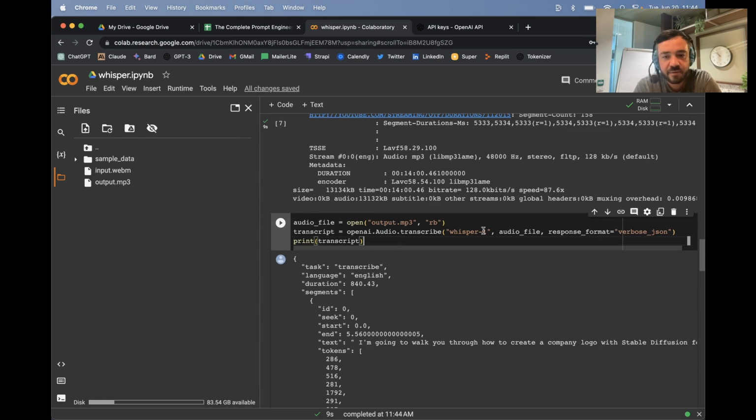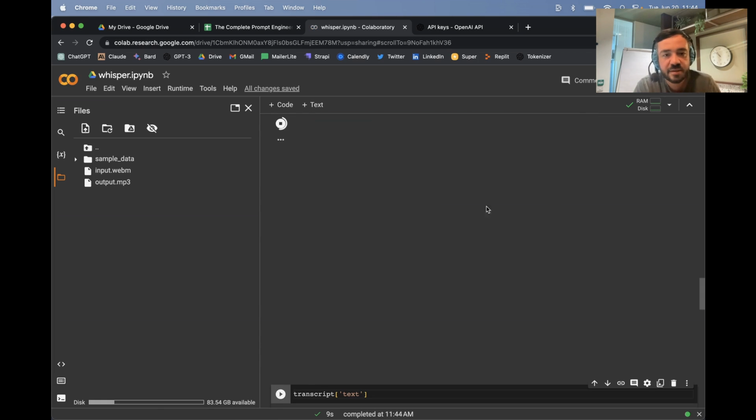And now we're going to call the Whisper API. So this is the easy part. I've asked it for the verbose JSON. By default, it just gives you back the transcript, but this will give you all the different segments of the transcript. So I'm just going to run this. You'll see what I mean.